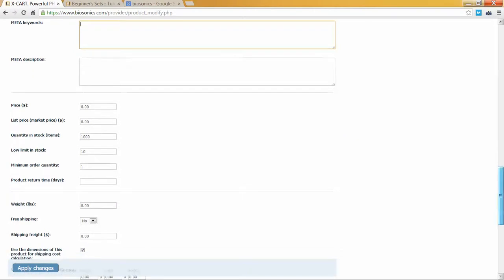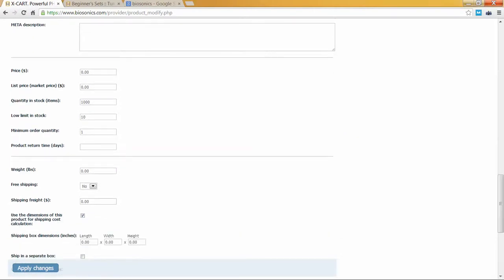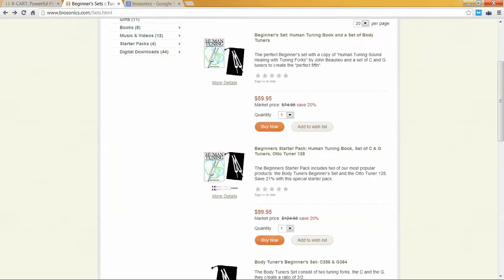The next block of fields is pretty self-explanatory. The price is the price that a customer will buy it for on your website. The list price is the market price, or the MSRP, that is going to show up on the website as the slashed out one. So you see here, market price $74.95, but then the sale price is $59.95. Whatever you put in for the market price is going to be the one that's slashed out. So the higher number you put there, the more of a savings it's going to appear to be in that little red text that says save 20%.